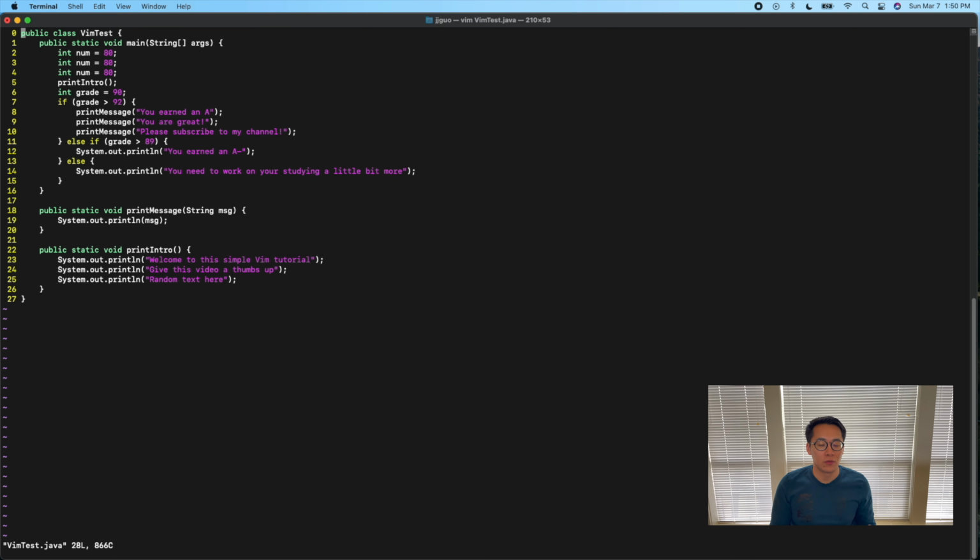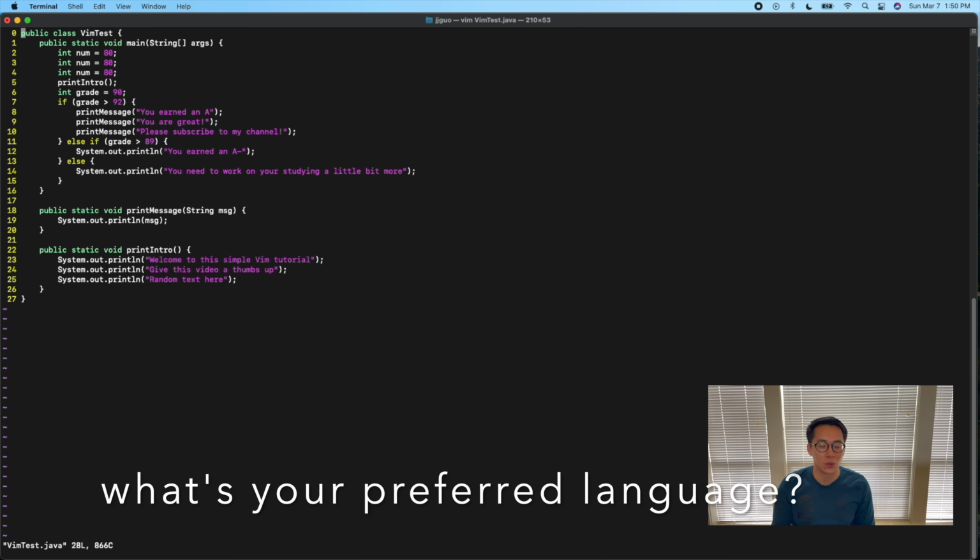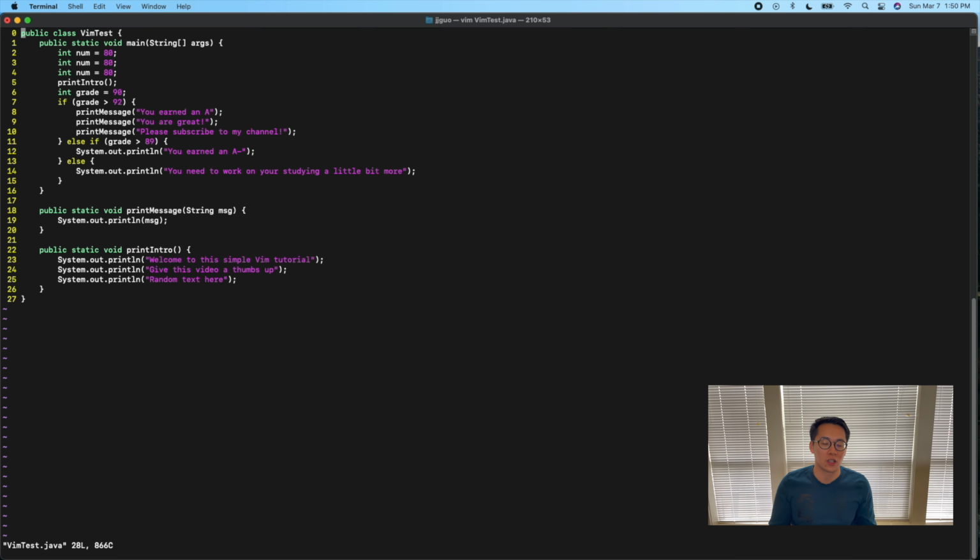If there's a framework or language you want me to show Vim tutorials in, let me know down in the comments. Java is just my first language, something that's super straightforward for me to teach. And we're not talking about anything in the file. It's not that important. Just talking about Vim.